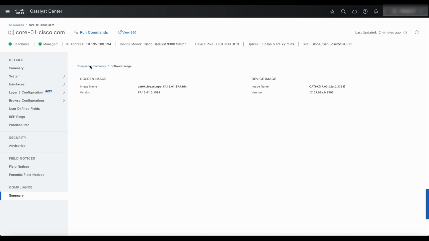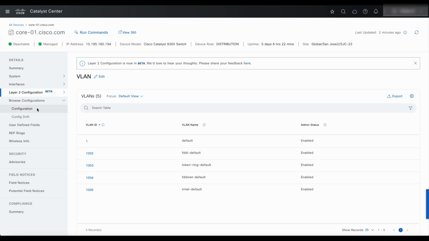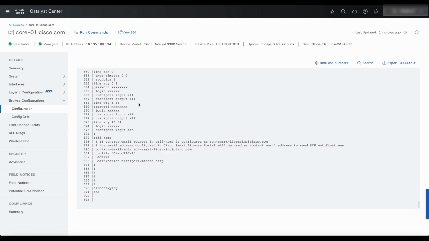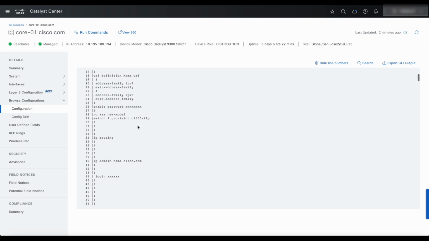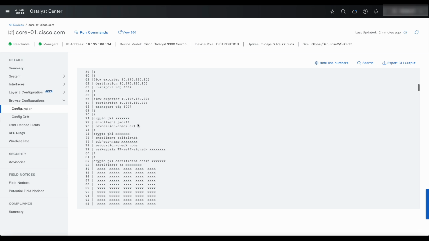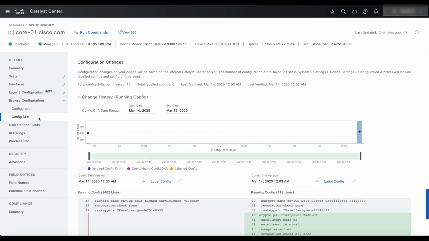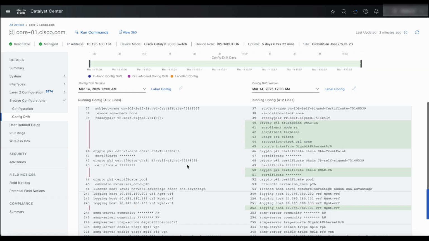When I click on summary, I can see all the ports that are connected. When I click on browse configuration, I can see all the device configurations. So I don't need to log into the CLI anymore, which is so great. I can see all the configurations right here. Catalyst Center is more intent based, where if somebody makes any changes to the configuration, it all gets logged in the config drift. So it is showing that the configuration lines got changed.